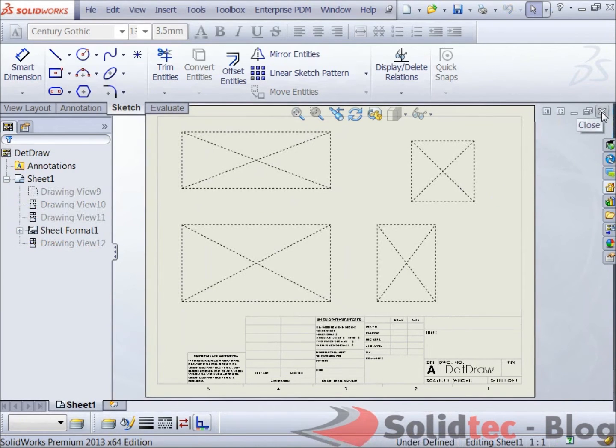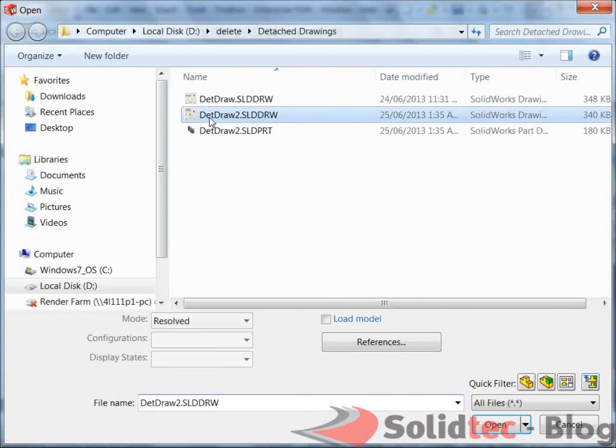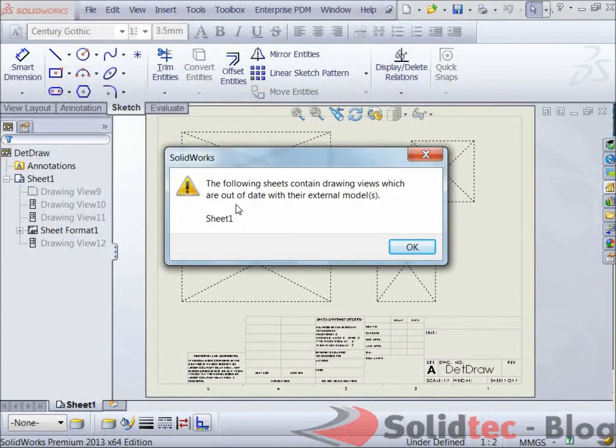If I just close it and open it again, I will be notified that this drawing is out of date, because the part has been changed. So it's a very good point that even with drawings in detached mode, we will still be notified about any changes to that part or assembly, and that is a very good thing.